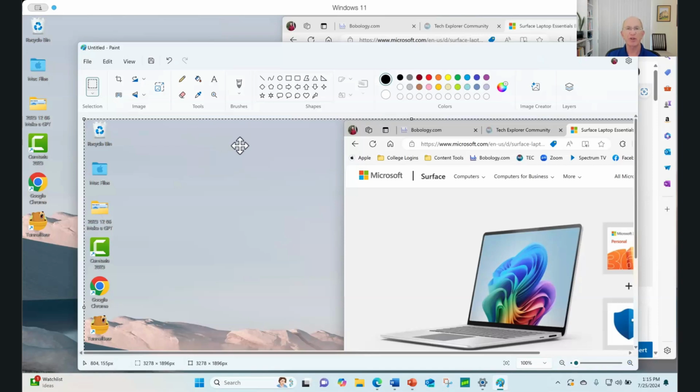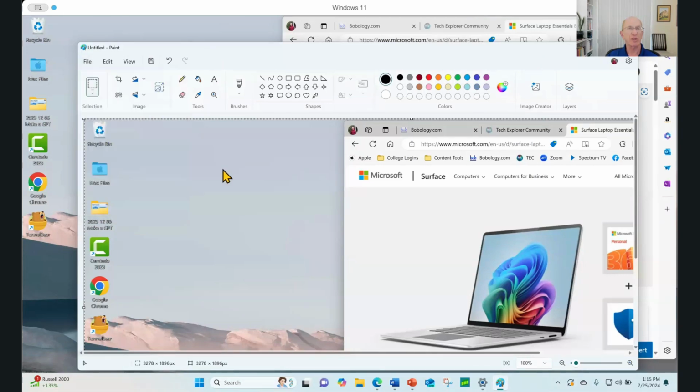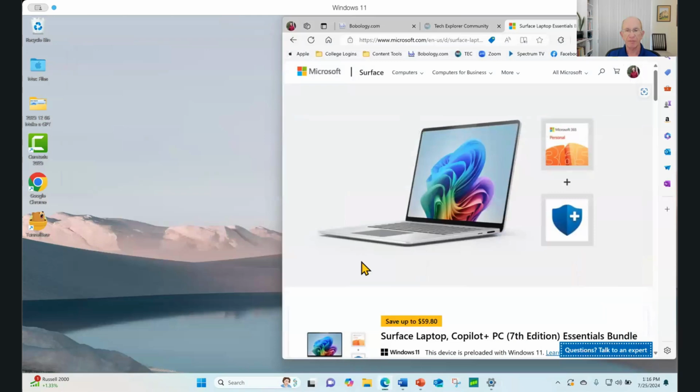Okay, so I don't particularly care about saving this, but if I wanted to, I could click File and Save, and I could use it as an image file if I wanted to. I have annotation tools in Paint as well. So there's lots of things that I can do with it in Paint if I'm interested in doing it. I'm not going to save it. I'm just going to close Paint and click on Don't Save. Okay, so that's one way to do things.